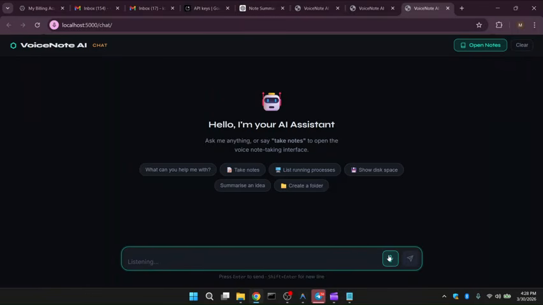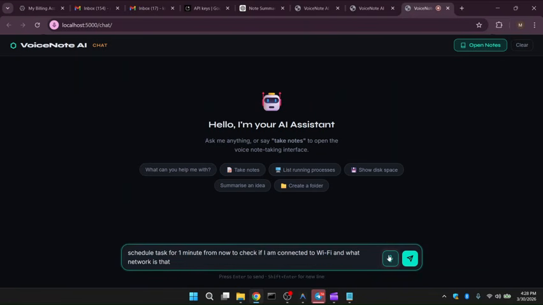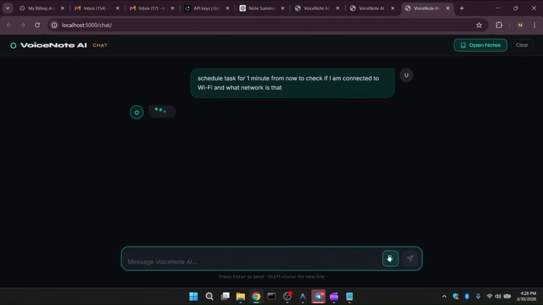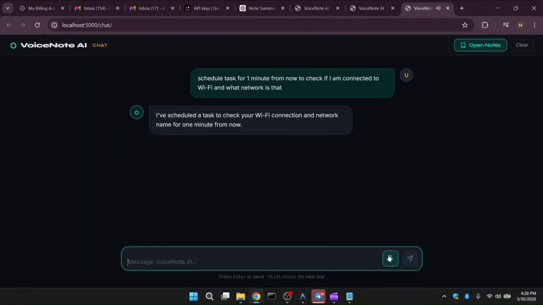We also have an offline background scheduler for scheduling time-precise tasks. Jarvis, schedule a task for 1 minute from now to check if I am connected to Wi-Fi and what network is that. I've scheduled a task to check your Wi-Fi connection and network name for 1 minute from now.